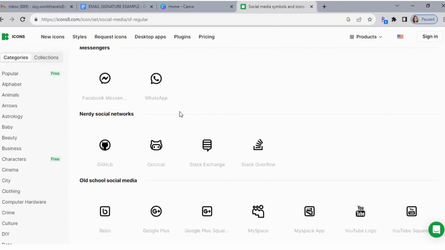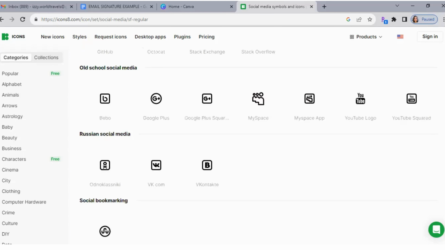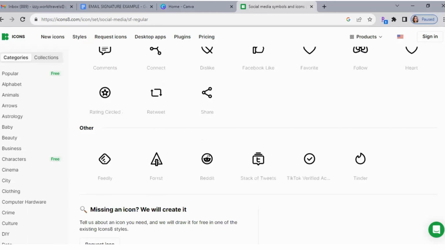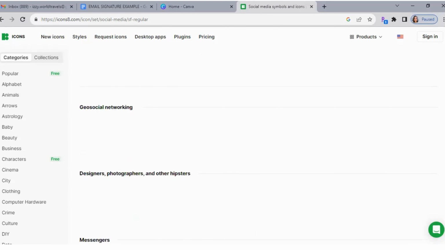So you have a lot of options. You even have Facebook Messenger, WhatsApp, a lot of different things. Oh my God, MySpace still exists. Yeah. So you can just design here and check out different icons.